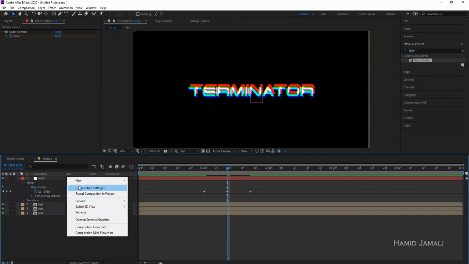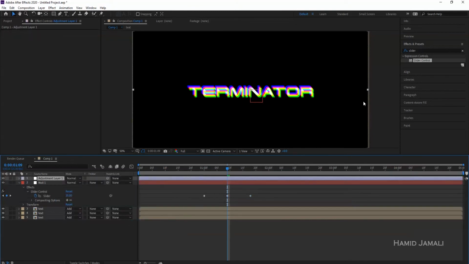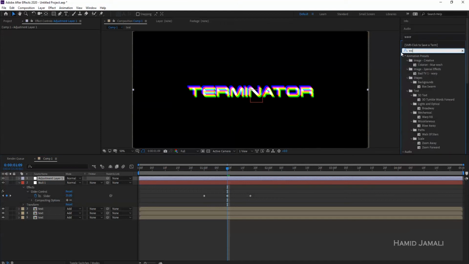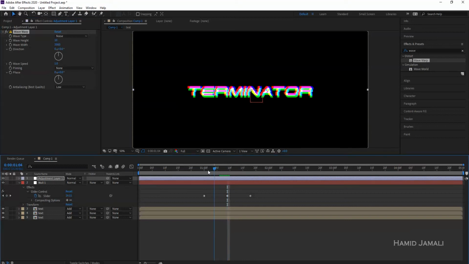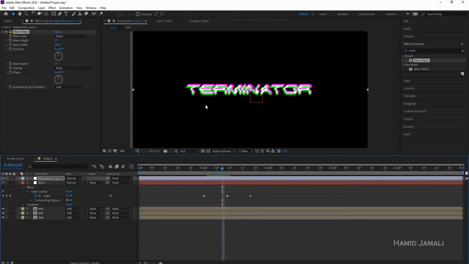Now, make a new adjustment layer. And in Effects and Presets, I'll search for the Wave Warp effect and click on it. Now I'll change the wave type to noise. Set the direction to 0 degrees to give the distortion horizontally. And also increase the wave height value. This will give me some big pieces to the distortion.